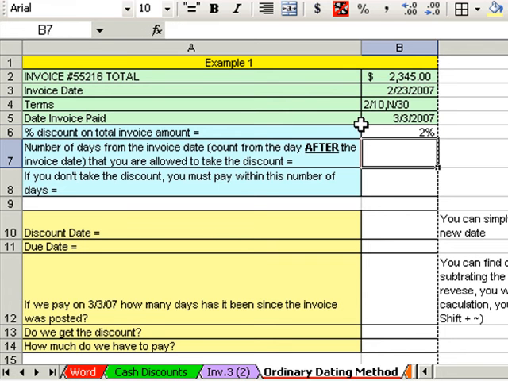This 10 right here, number of days from the invoice date, count from the day after the invoice date that you are allowed to take the discount. So if we take the discount within 10 days of 2/23/2007, they'll give us a discount. So I'm going to put the number 10 here. If you don't take the discount, you must pay within this number of days. Oh yeah, that's what the 30 means right there.